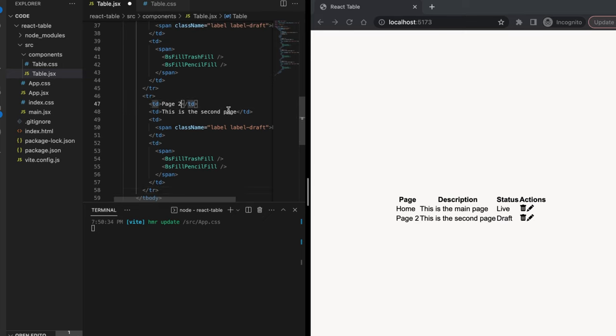and state that if formState.page exists and formState.description exists and formState.status exists, then we want to return true. Otherwise, we want to return false. Now, if we save that and we click on add and we try to submit without entering anything, it won't let us. Even if one field is filled, it won't let us. But if everything is filled, then we can run the submit function.